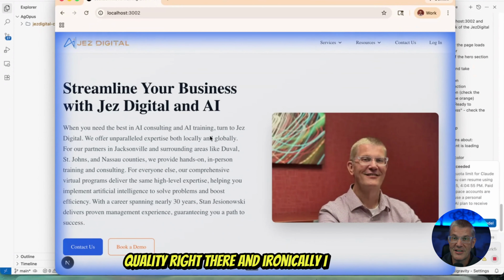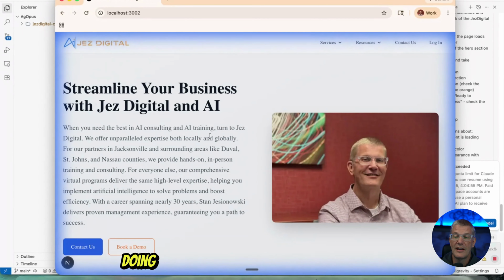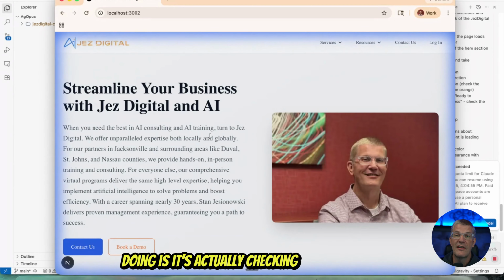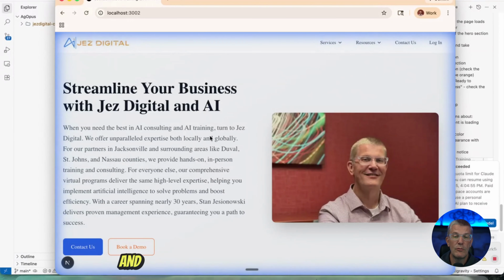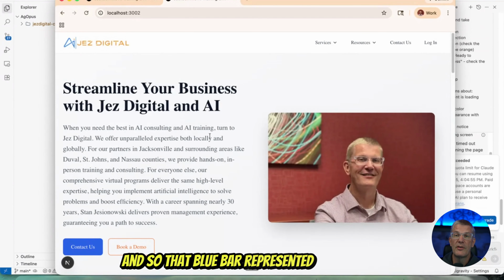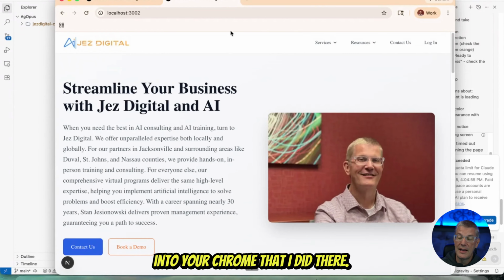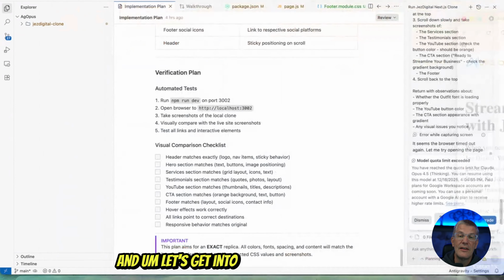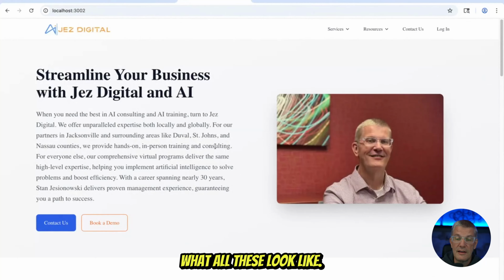And ironically, I just ran out of tokens on my Claude. So right now what it's doing is it's actually checking the quality of its work. Okay. And this is the answer. This is what it did in Opus, by the way. And we're going to get to that in a little bit, and I'll show you some of the costs. And so that blue bar represented that it was testing it. Now that's an extension that you can download into your Chrome that I did there. And let's get into these, and I will show you what all these look like.